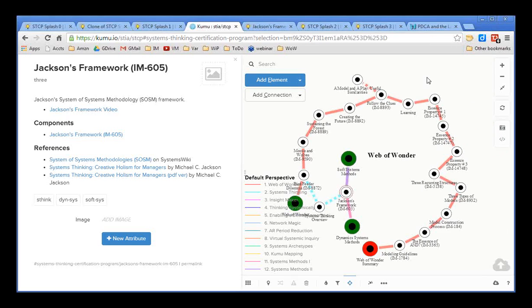How do we do that? I'm still writing the directions.